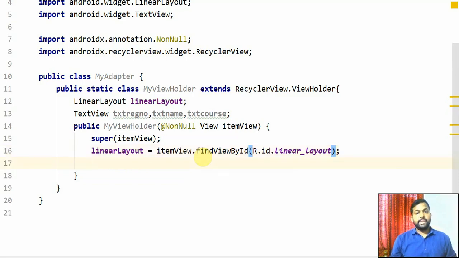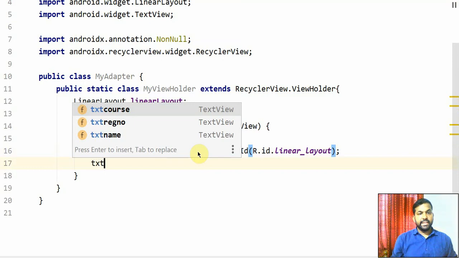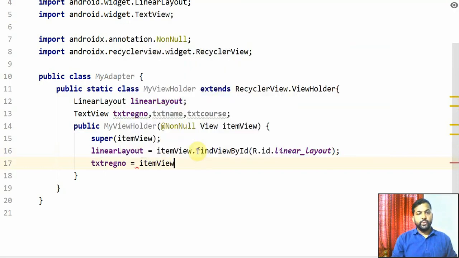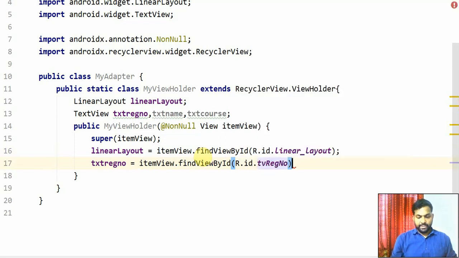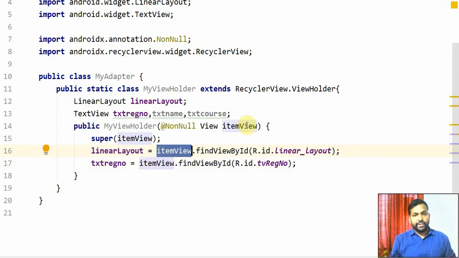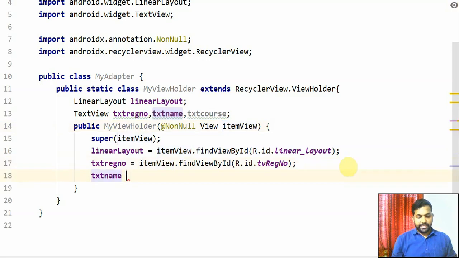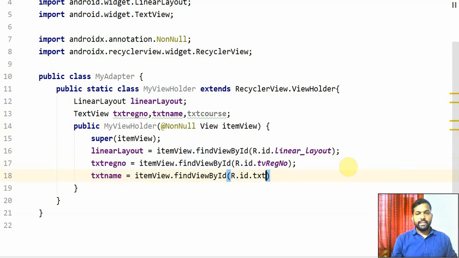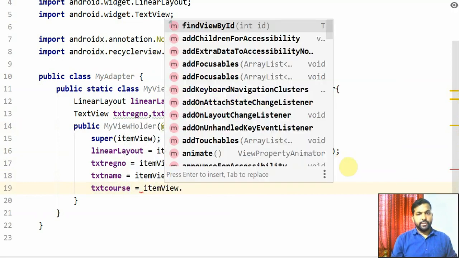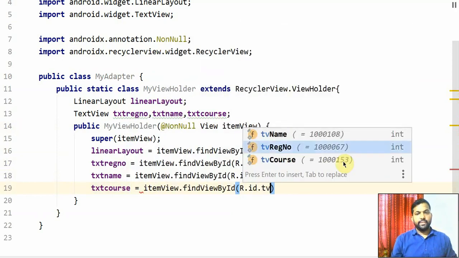That's done. The next one is the text view. So let's do that quickly. txtRegNumber is equal to itemView.findViewById(R.id.tvRegisterNumber). That also we have got. So please note here that the itemView which I'm writing everywhere is passed here. So whatever variable name you get here in your ID, please use the same thing here. txtName is equal to itemView.findViewById(R.id.tvName). Next, txtCourse is equal to itemView.findViewById(R.id.tvCourse).